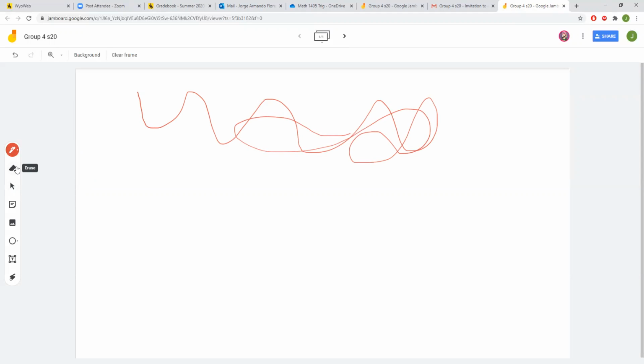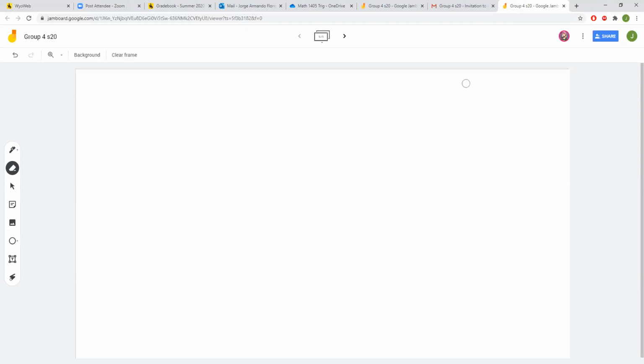The second option here is an eraser. So the eraser is going to erase anything you've drawn with the pen. Now, this eraser won't erase any pictures or any sticky notes. So it'll just erase anything that's being drawn with any tool here in the first icon. Now, the third option is select. I don't really know what it does, so I wouldn't worry about it at all.